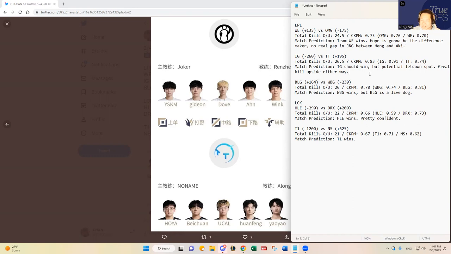So for what it's worth, I think it's a potential letdown spot, but I think with the Koreans coming in with Gideon and Dove, Gideon has been playing much better than Beichuan statistically. I like Gideon with this team, I didn't really like him in LCK when he played there. And YSKM has been, I mean, he has been amazing. Like he's been one of the best top laners in the LPL so far, and he will dominate Hoi. I think that's gonna be a big gap right there.